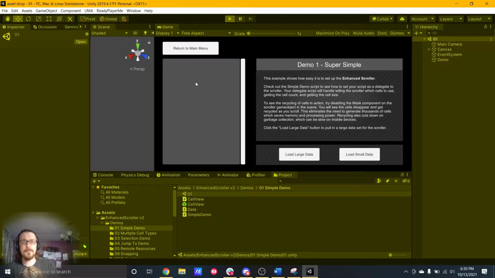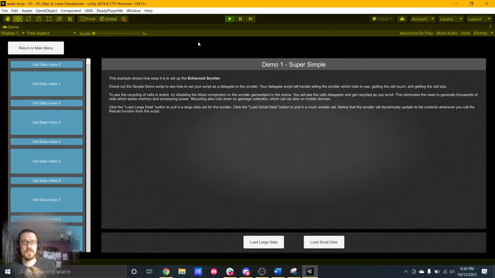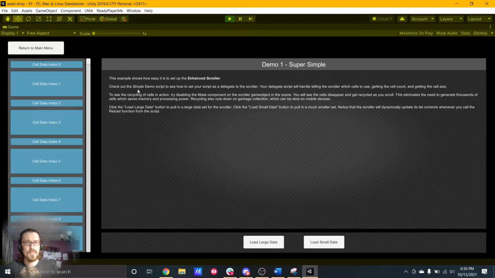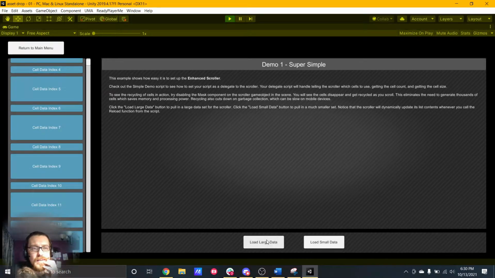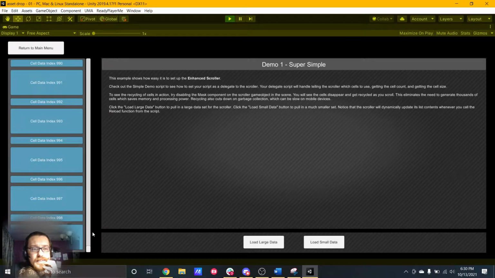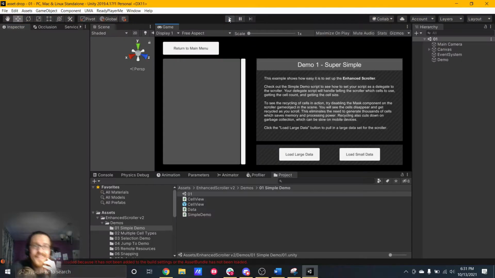All right, let's play. So let's just see how this works. All right, so one thing that is cool is how it can support multiple button sizes. And those aren't really buttons, but that's nice that the scroll view can handle that. Click the load large data button to pull in a large data set for the scroller. Okay, so there's a large data set. Wow, 999. Okay, load small data. Okay, great. Return to main menu. Doesn't really do anything.